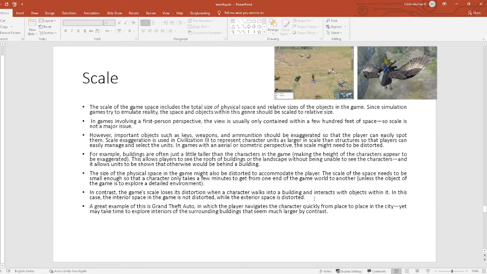So what is the total size of the physical space? We might have n number of objects, and every object should have a particular size. That relative size of the object in the game should also vary with respect to this physical space. So there should be a relativity within the environment, and it depends on how much scaling we can give.